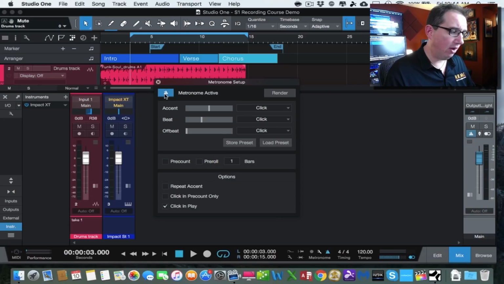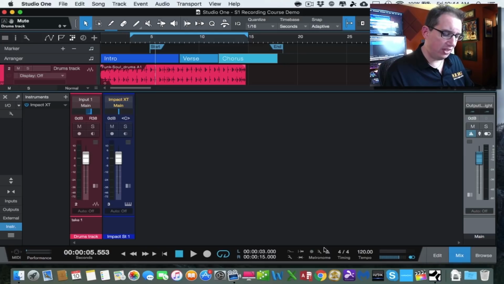turn the metronome on and off by doing this. I can hear it through my headphones right now. You can experiment with that. Okay, so that is our metronome and the metronome setup, which is something you'll use quite a bit.